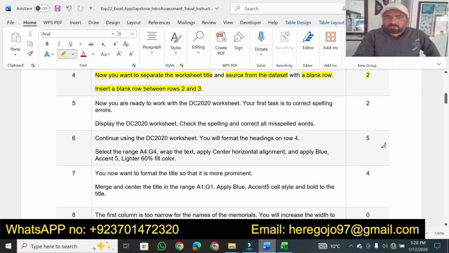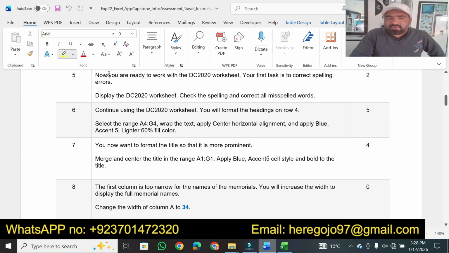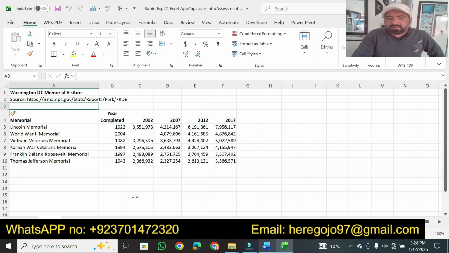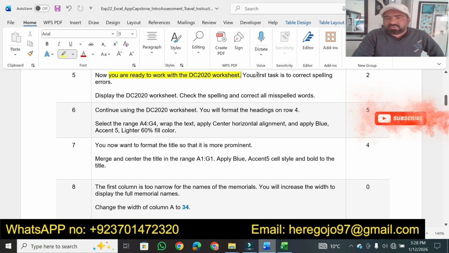So question number 4 is done, in which we have to insert a blank row between row 2 and row 3. We have done it and we got 2 marks from there. Now you are ready to work with the DC 2020 worksheet. Where is the DC 2020 worksheet? This one. Okay.